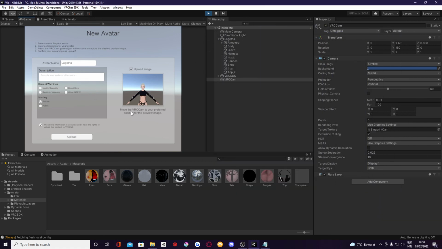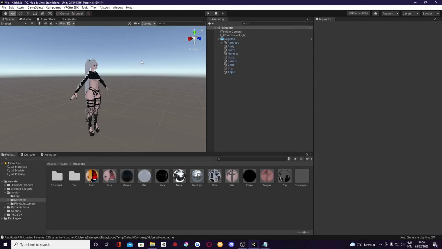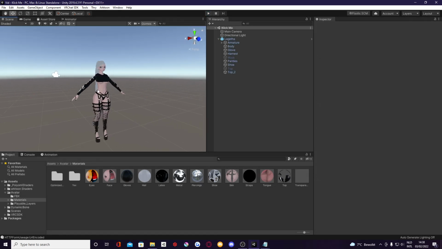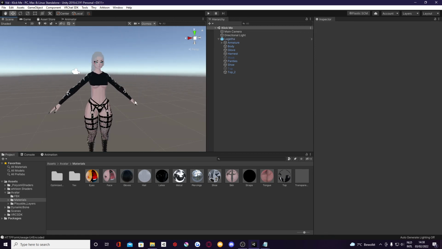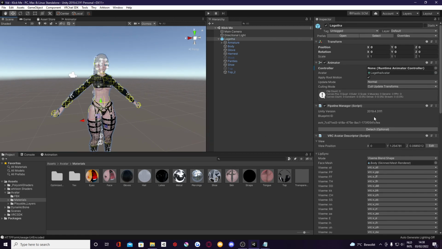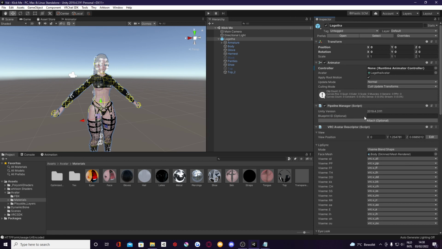If this whole thing doesn't work for some reason, if you want to upload your model but it gives you an error about a blueprint, that is very likely because this thing right here has information in it. You just want to detach that, and then you should be able to just upload your avatar.